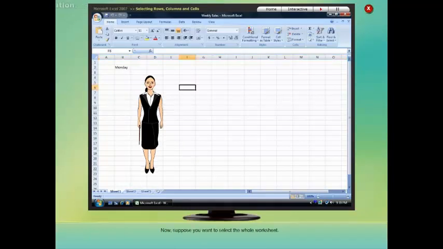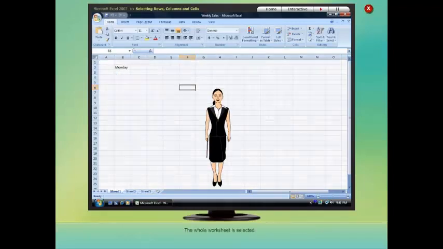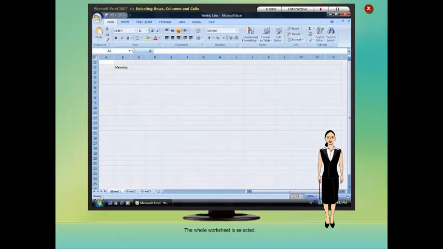Now, suppose you want to select the whole worksheet. For doing so, bring your mouse cursor to the Select All button at the top left corner of the worksheet and click it. The whole worksheet is selected.